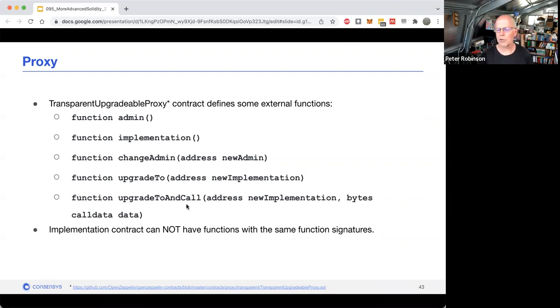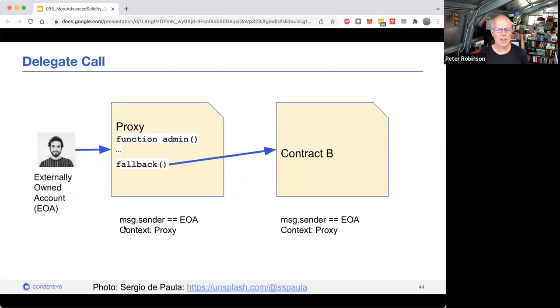And upgrade to and call, you're supplying a new implementation, and then you're saying, hey, can you execute this function call? So you can imagine maybe there's some one-off upgrade script that needs to execute. The implementation contract can't have functions with the same function signatures as these, because they're going to be filtered out. So you can imagine the EOA calls the proxy, and if the function is one of the ones it has defined, like admin, then it'll execute that.